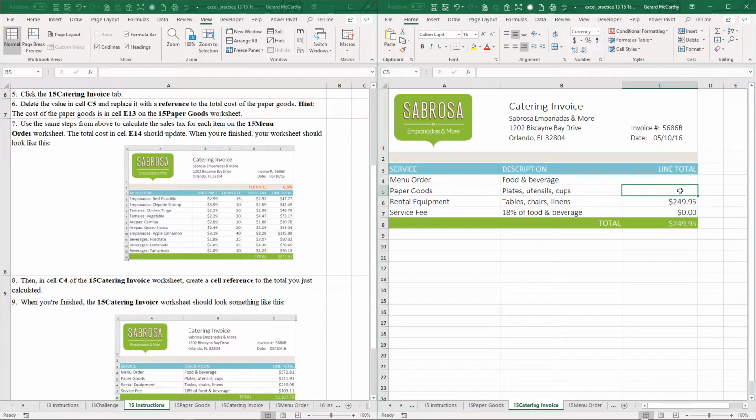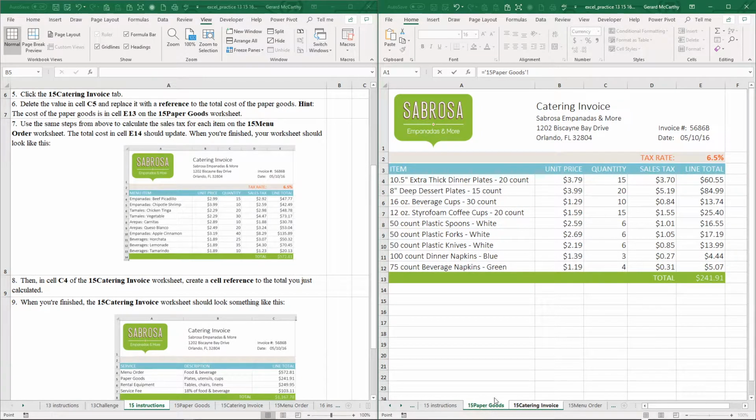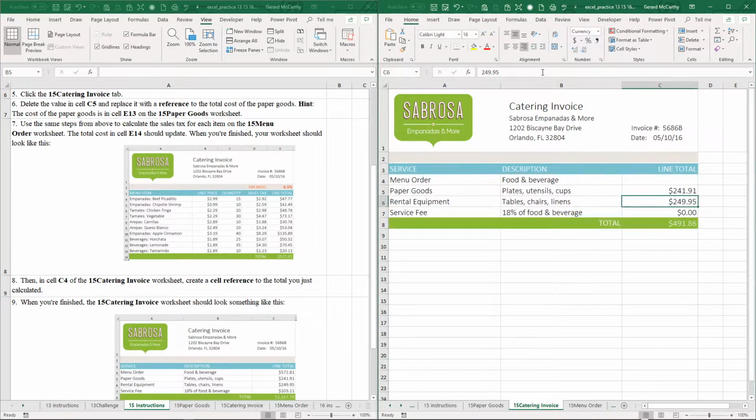We need this to refer to E13 on the paper goods. So we type in an equals. Without clicking on anything else, we go to the sheet 15 paper goods and click on E13 where the total is. In the formula bar you can see the cell reference E13 is mentioned. The sheet is in single quotes with an exclamation mark after it. We press Enter to accept that formula.